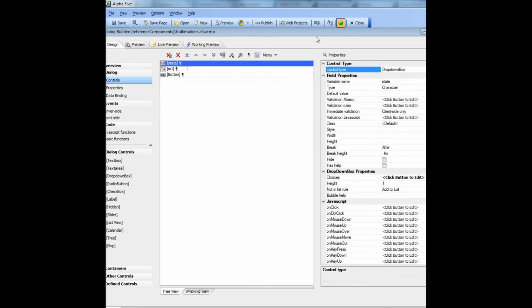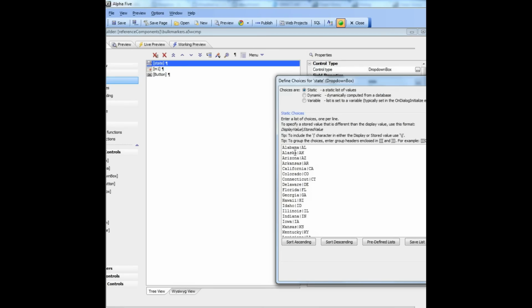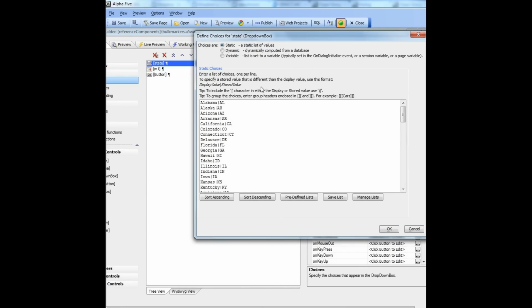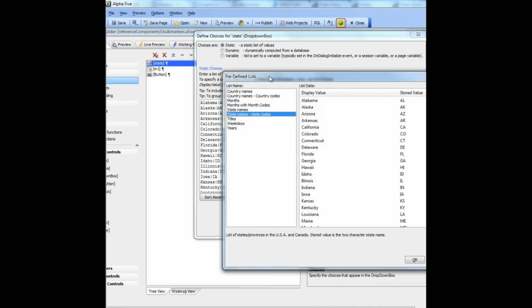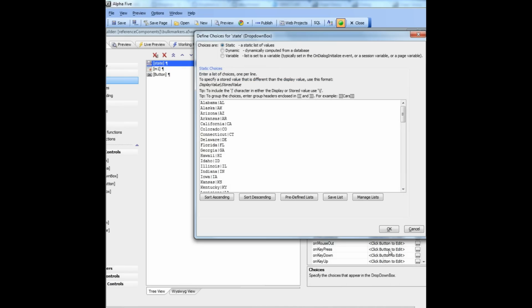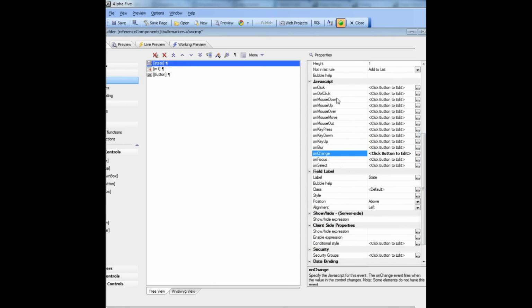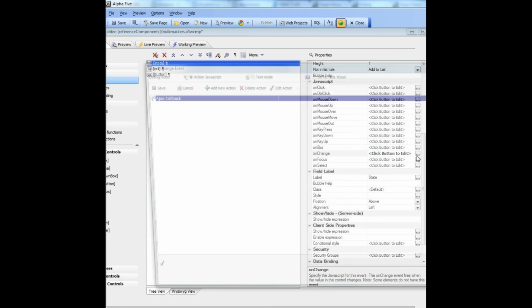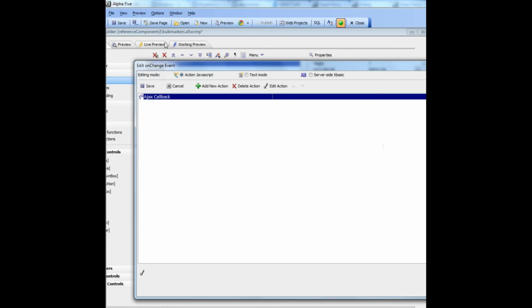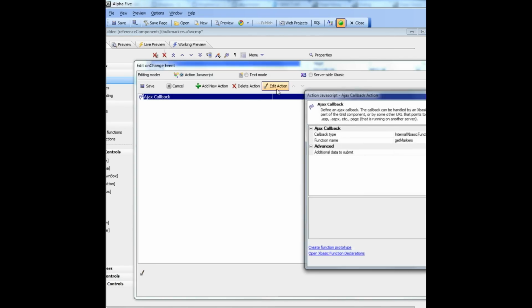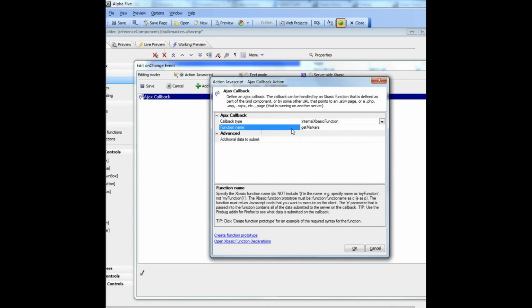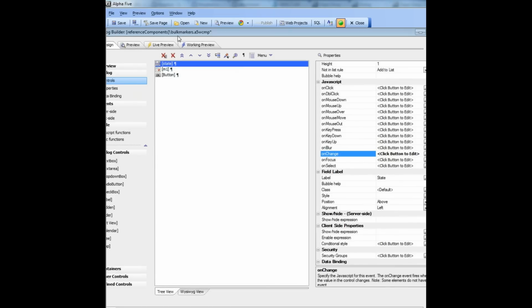So there's the drop down box over there, and the choices in the drop down are all of the states in the United States, which we populated by just choosing from a built-in list over here. We chose one of the predefined lists, so we didn't actually have to type in the 50 state names. And then what we did was we went to the onChange event of this drop-down control, and we specified that when the value in the control changes, we'd like to do an Ajax callback, and the Ajax callback should call an XBasic function called getMarkers.